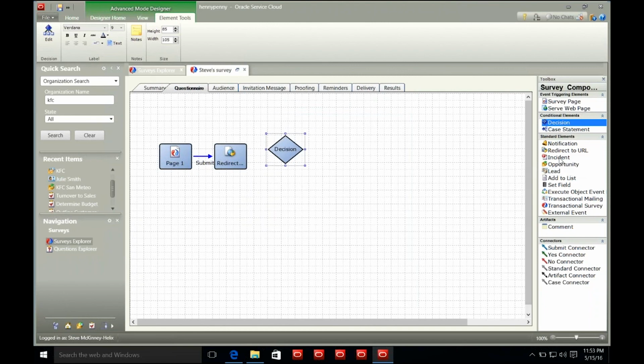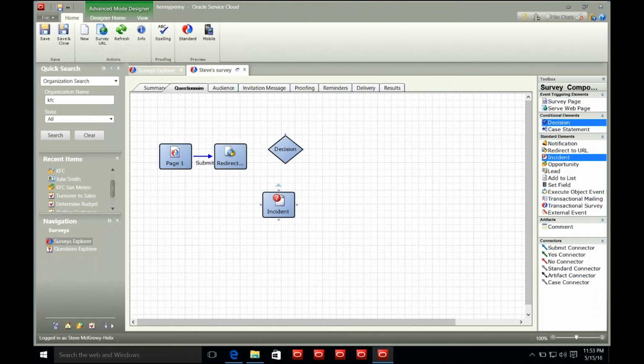But if it's not excellent, then I can actually have the system create an incident from a survey response and automatically put that into a queue for a supervisor if the survey was below a certain score. So that's something that it's really important for me to point out to you.